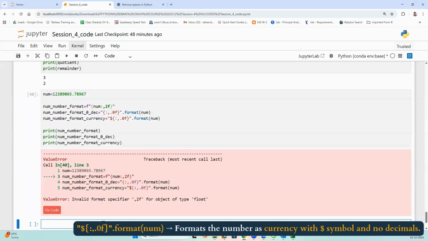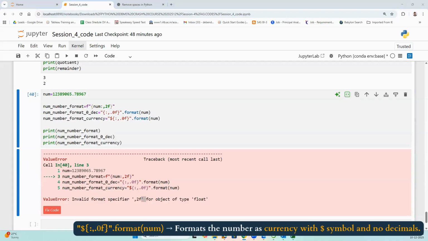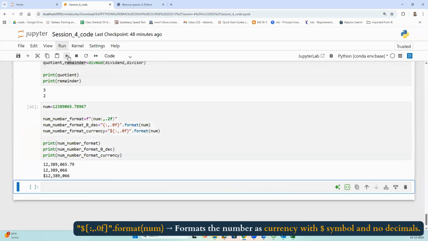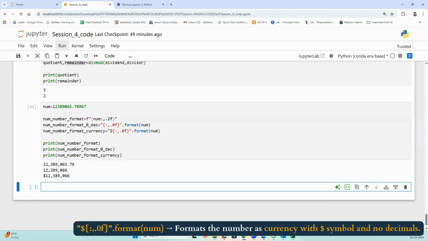Run this program. I got this error. I was thinking I'd be getting an error. The error is coming here with the first line itself. Dot is missing, sir. Dot is missing, yes. The first one is coming as 1,000 comma separator with 2 decimal values. Second one is coming 1,000 comma separator without decimal values. And the last one is coming as a currency format with dollar currency format. Is this clear to all of you guys, everyone? Yes, sir.